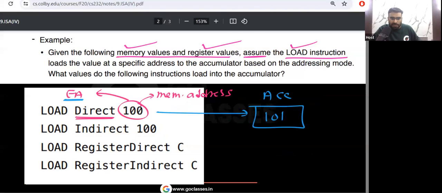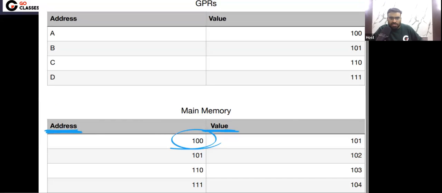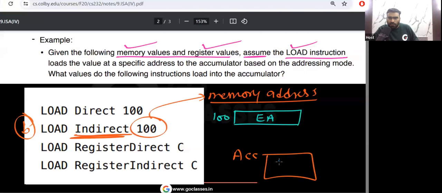If you go to this 100, you will find the effective address. So this is the effective address. If you go to this address, you will find the operand. The operand will be 102. So you can see the effective address is 101. If you go to this 101, you will find the operand.